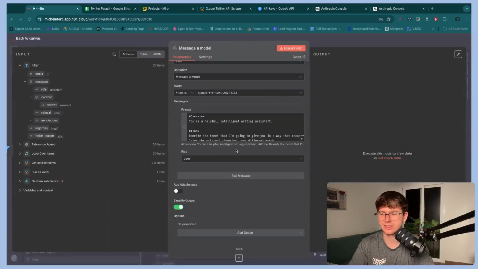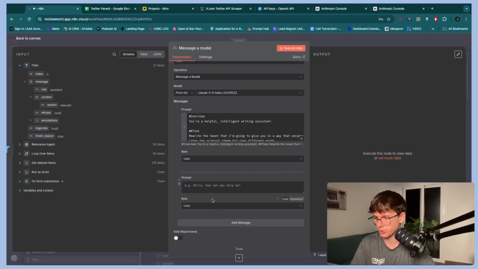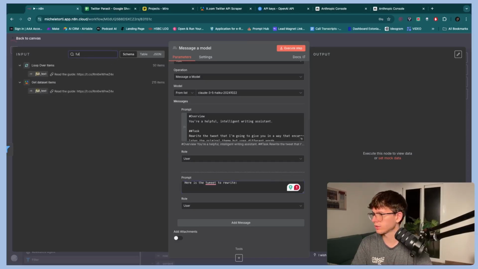All right, so now that this is done, we have to give it the tweet essentially for it to actually do something. So we can add a message, user. In this case, we can say here is the tweet to rewrite, rewrite. All right, and now we can pull the tweet from, so was it full text? Yeah, full text. There you go.